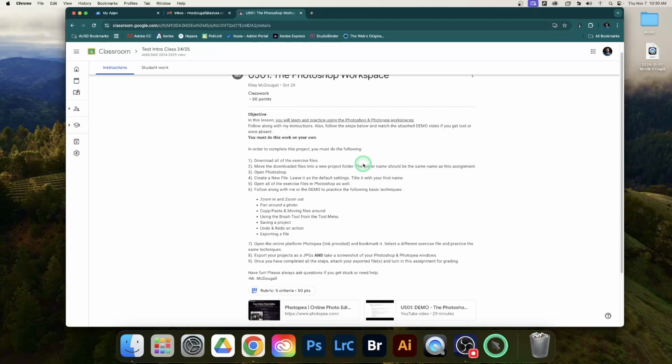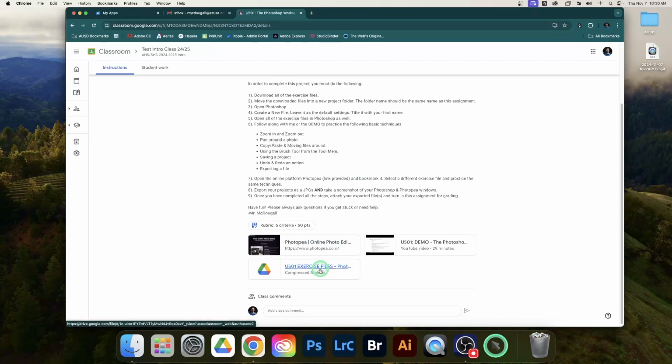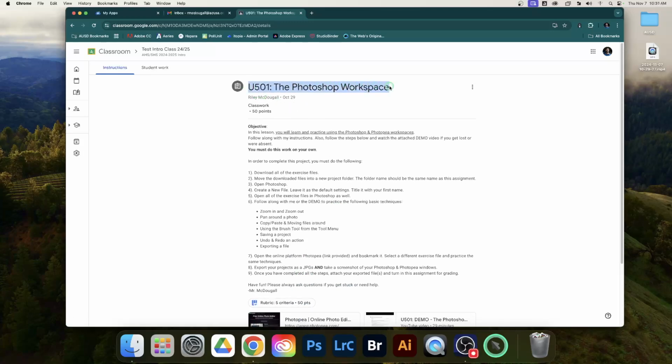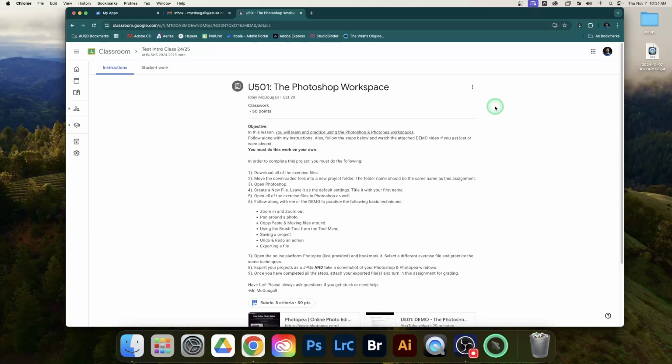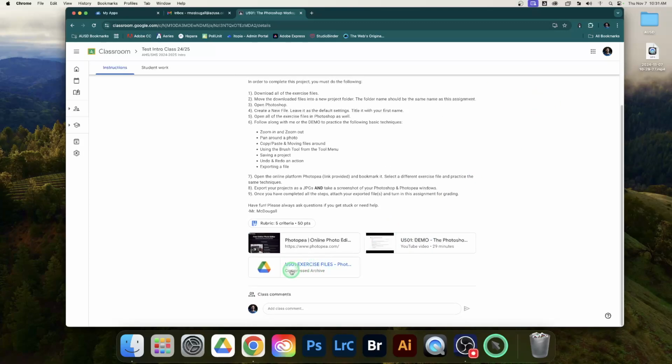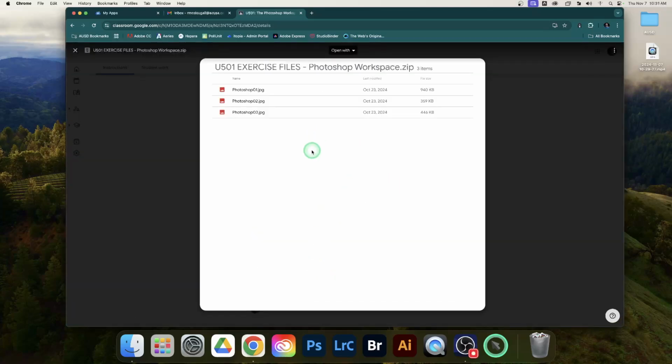So for right now, you have exercise files to go with, and I will walk you through how to download these for the first few lessons until you get comfortable with it. So you'll see this that says U501 exercise files. It's the same name as the assignment. Yours will probably be over here on the top right because your screen is different from mine. You have a student view, which means yours is over here. Yours will also say your full name before it says U501 exercise files. So if you look over here on the right, it'll say your full name, U501 exercise files, and it will say compressed archive.